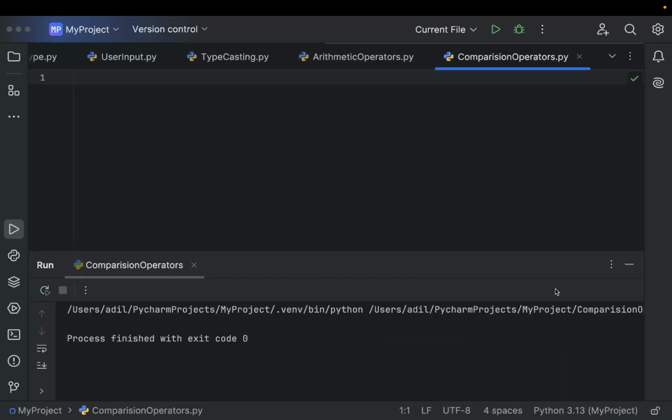Okay, let's understand comparison operators in Python. Comparison operators are used to compare two values, one with another, and return a truthy or a falsy value, meaning a Boolean value. So in the comparison operators section, first up we have the equal sign. This operator checks if two values are same or not.